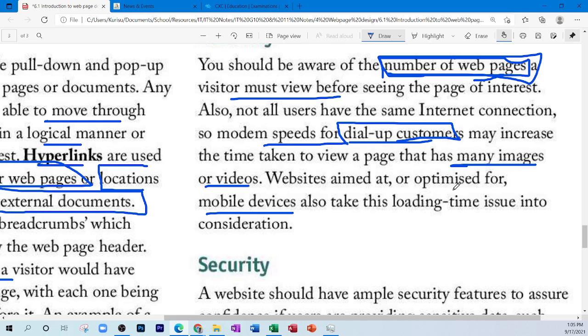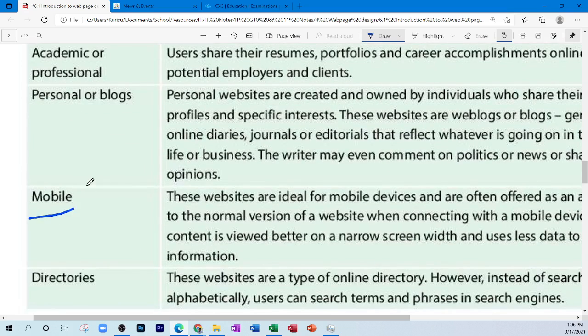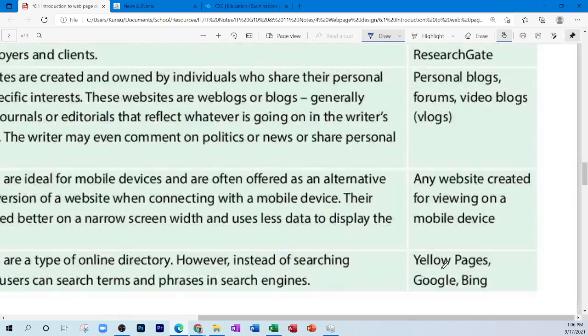Four is we have to know, will our customers be using mobile devices? And today, mobile devices are basically the standard. Almost everyone has a phone. If you don't have a phone, you have a tablet. And that's how you are browsing the internet. So we have to ensure that the website we are creating can be viewed on mobile devices. I think I would have mentioned this already when we were looking at the category or the mobile websites here.